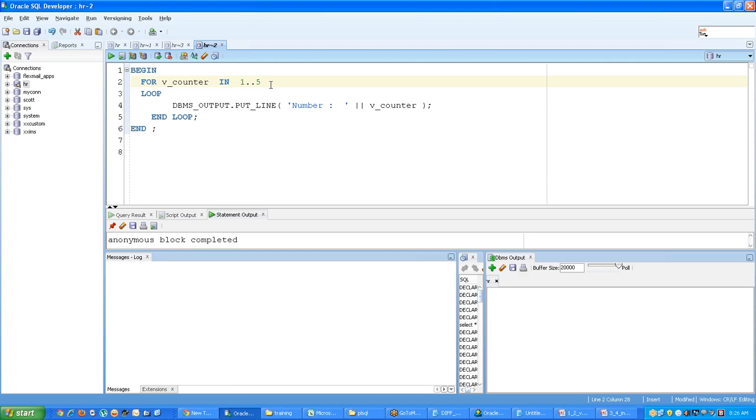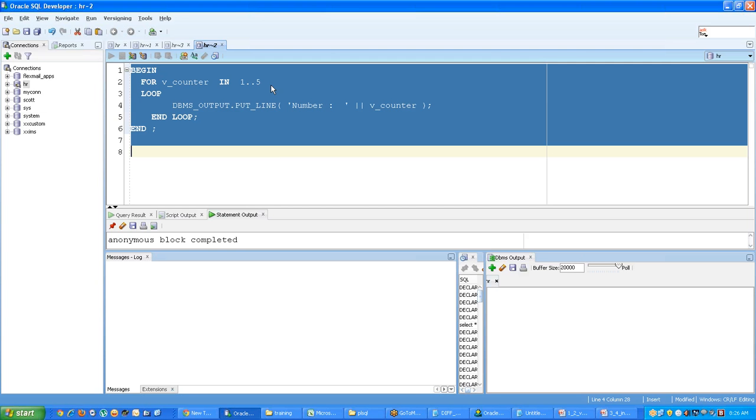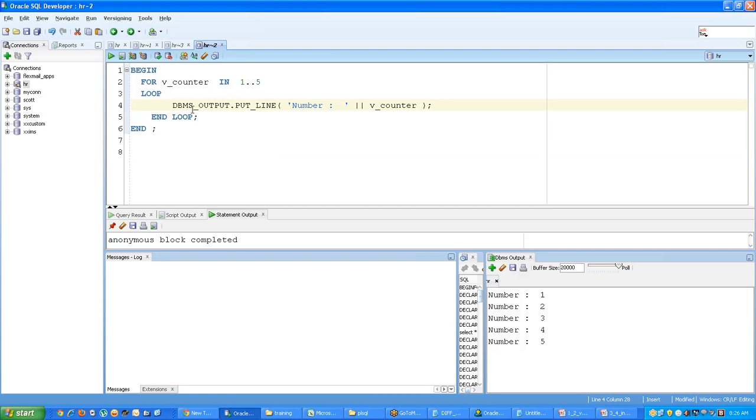Yeah. So coming to the for loop, in the for loop we'll have the counter variable, and after that we have the lower bound and upper bound, and then we'll have a loop statement and an end loop statement. So let me show you the syntax. Yes, here. It's a very simple and very concise loop. It's very easy to understand actually.